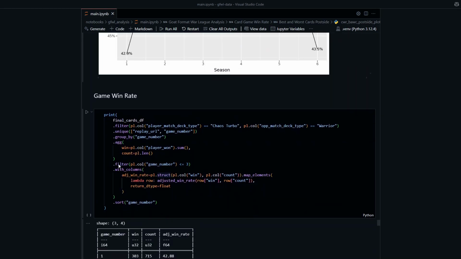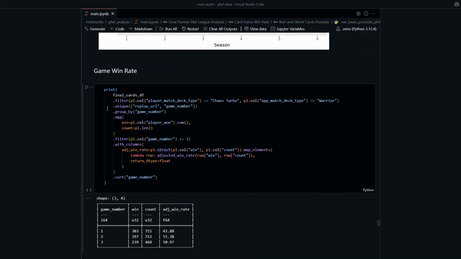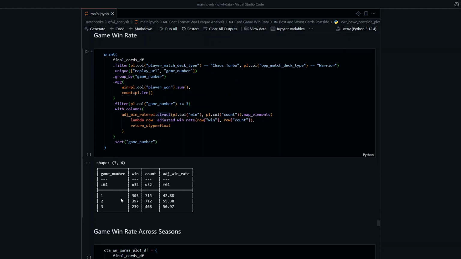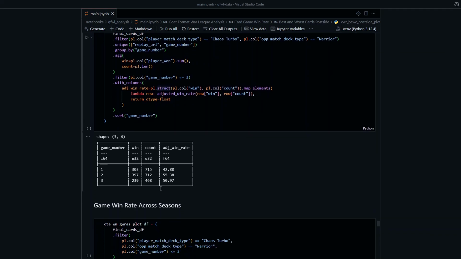Chaos Turbo versus Warriors. So now we're going to pull the game win rates. It's very popular for people to say, or actually, it is well known that Chaos Turbo versus Warriors, they have a bad game one win rate. They sacrifice game one a lot for the mirror. But post side, they try to make up for that. That's typically the reasoning that Chaos Turbo has to neglect Warriors game one. But let's actually see the numbers for this.